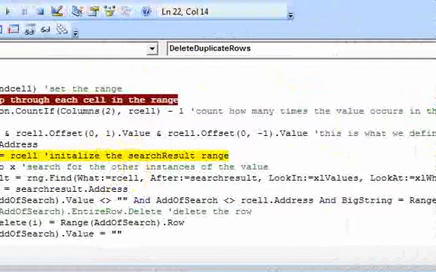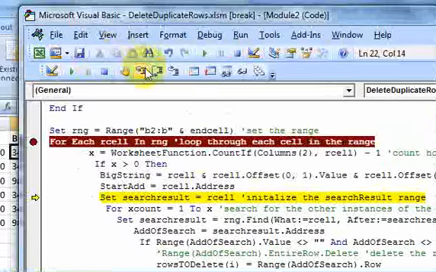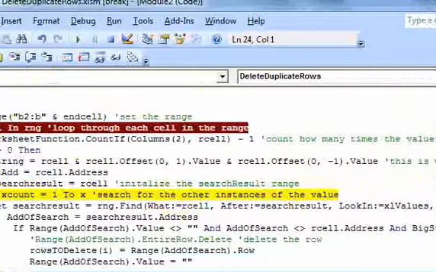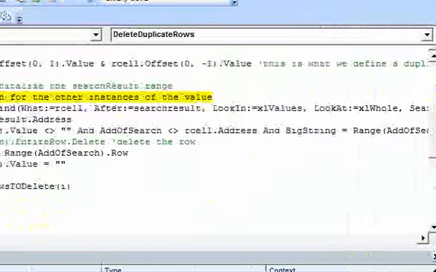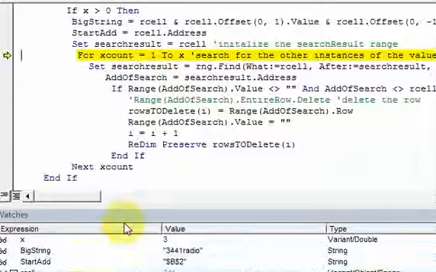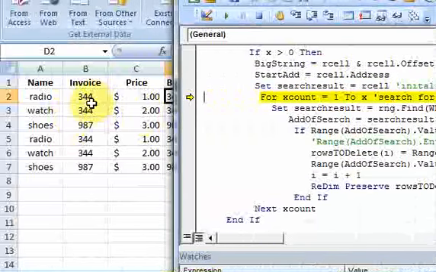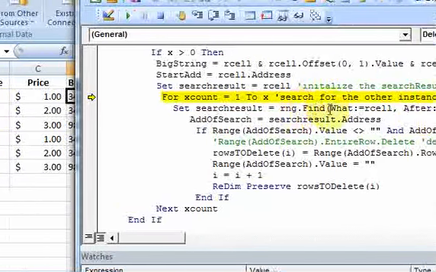I just want to initialize that. I want to set that range equal to the current range that I'm in, which is rcell. So I do that. And now here is where we're going to perform our searches. And remember, x is equal to 3 here. So we're going to search 3 times for 344. One here, we're going to find this instance, that instance, and this instance. We're searching 3 times. So let's do that.